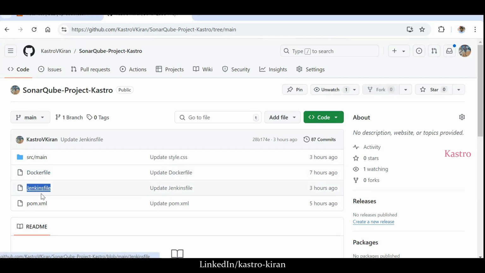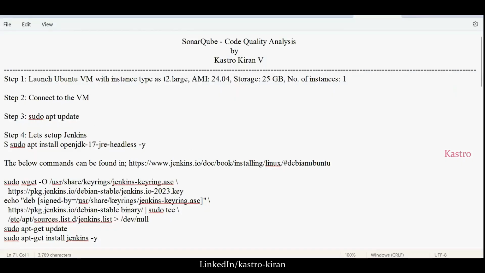I'll be explaining these two things in some time, but let me show you the entire documentation which I have created in order to perform this particular project. Here you can see the different steps in this project, where we are going to see how to integrate SonarQube and Docker with the Jenkins pipeline. There are different steps that I have given.